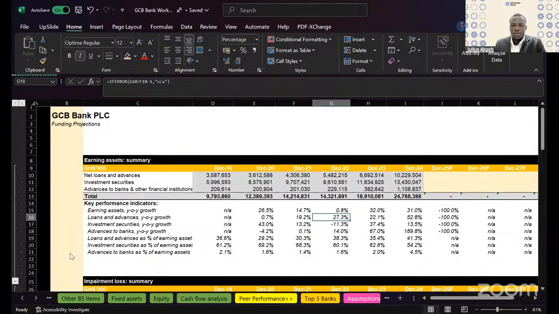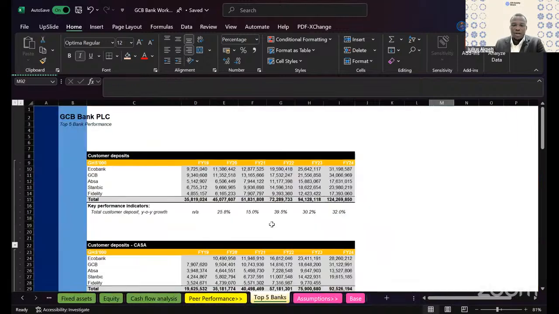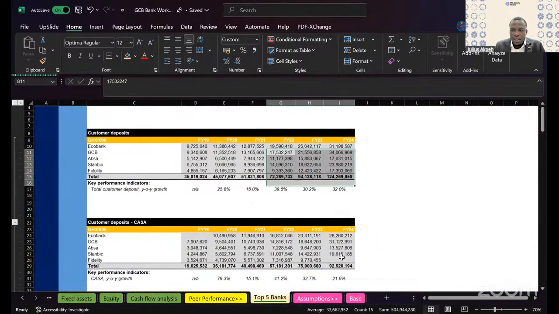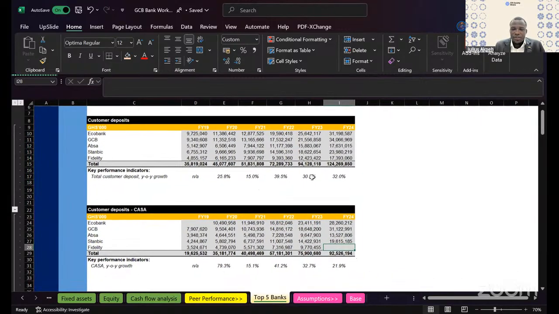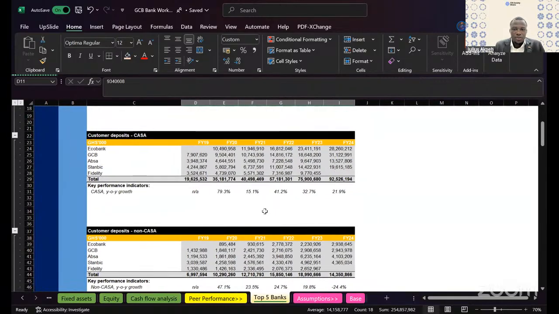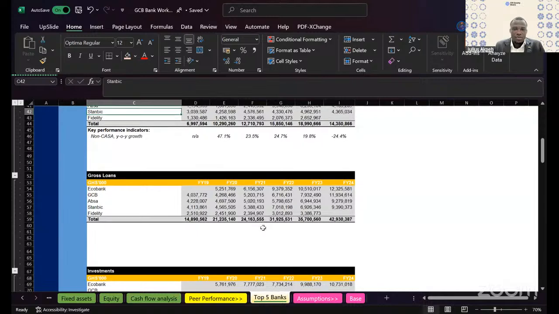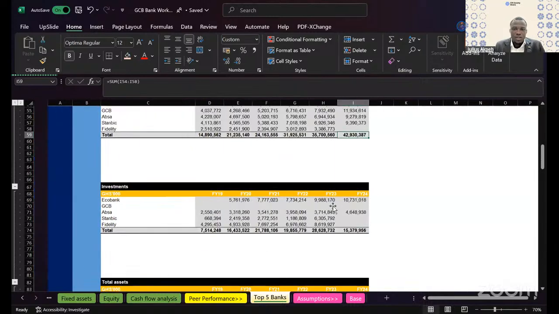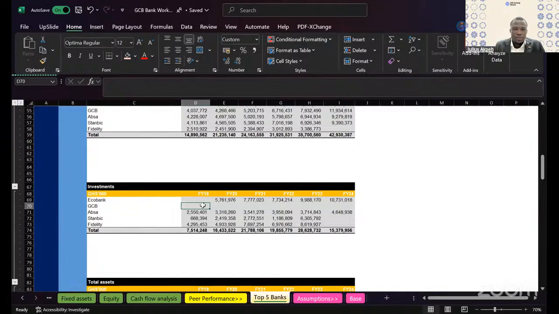Let me go straight to where we were last night. So we looked at, I compiled some peer data. I told you that I'll complete the rest. In some cases, we still have some data not provided, like in the case of Fidelity, because I could not find the annual report. So it's difficult to get a breakdown of the customer deposit. So I could get the abridged version, the financial statement. And so these are the top 5 banks I'm going to be using. And so for the non-CASA, I couldn't get that. For the gross loan, I could not.